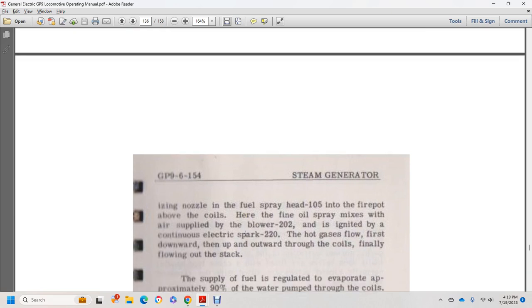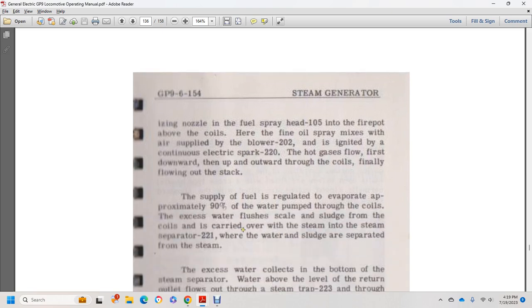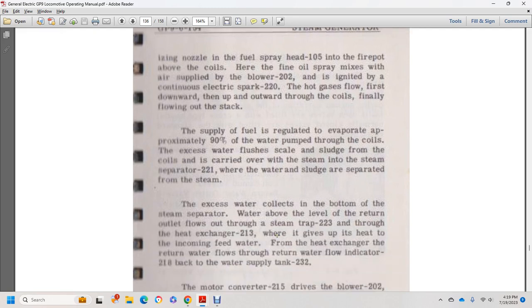Hot gas flows first downward, upward, and outward through the coils, and flows out through the stack. The fuel is regulated to evaporate approximately 90% of the water pumped through the coil. The remaining water is flushed from the coil and carried out through the steam into the steam separator, 221. The water is separated from the steam, except for the water collected at the bottom of the steam separator, above the level of the return.